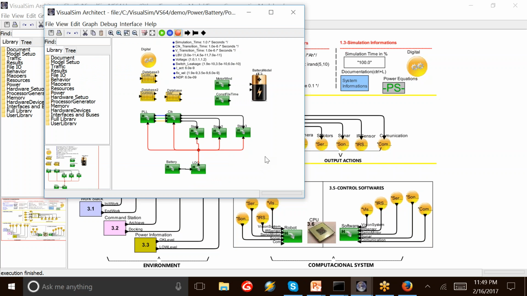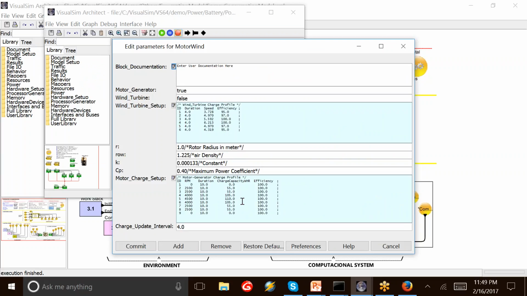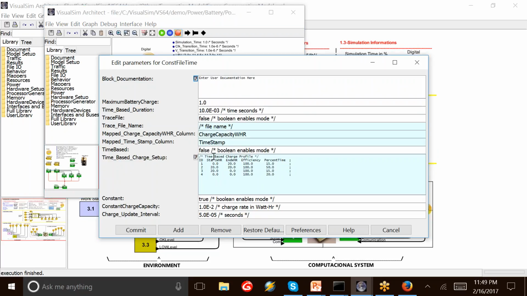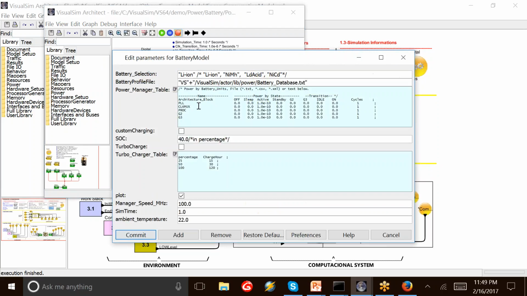In addition to that, you can also look at the overall end-to-end system. For example, over here, this shows me my generation. I can use a motor, a wind turbine, or a solar panel, or something that's more of an existing system getting a trace file input. Or it could just be a regular power socket. Connect it up to a battery, and the battery has all the attributes.